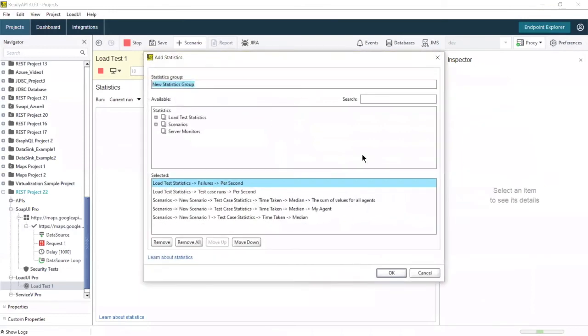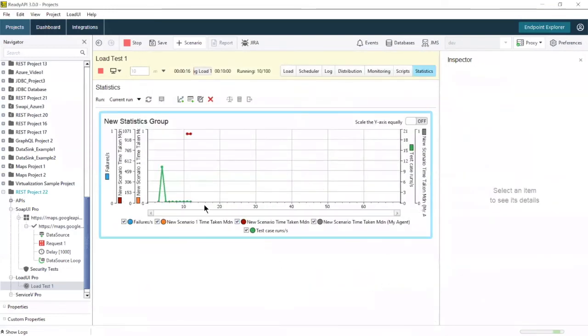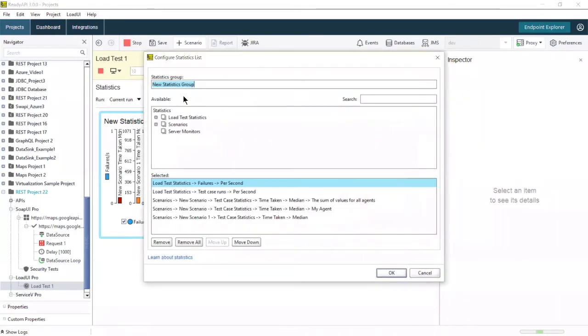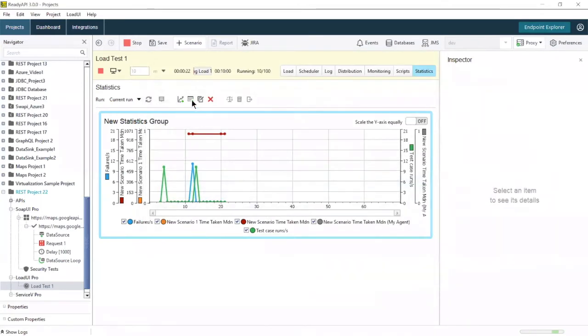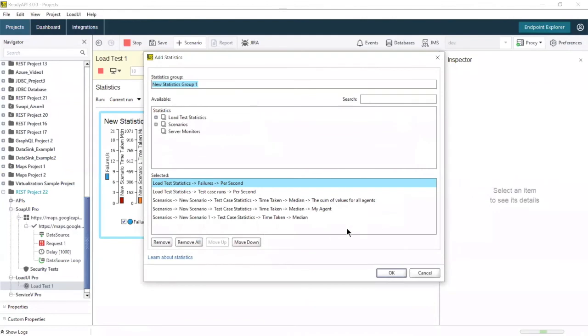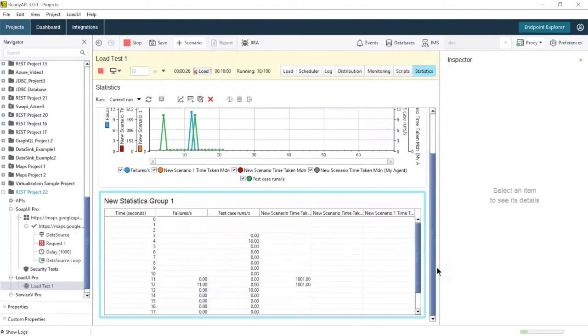From here, you can add in multiple charts that will give you the statistics that you wish to see. You can also compare the statistics based on previous runs, or you can add in graphs if you wish to just see the numbers without seeing the charts.